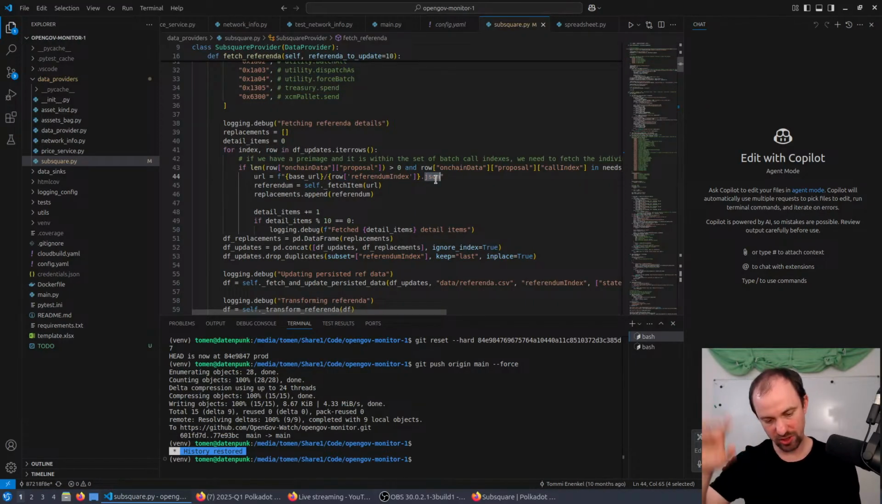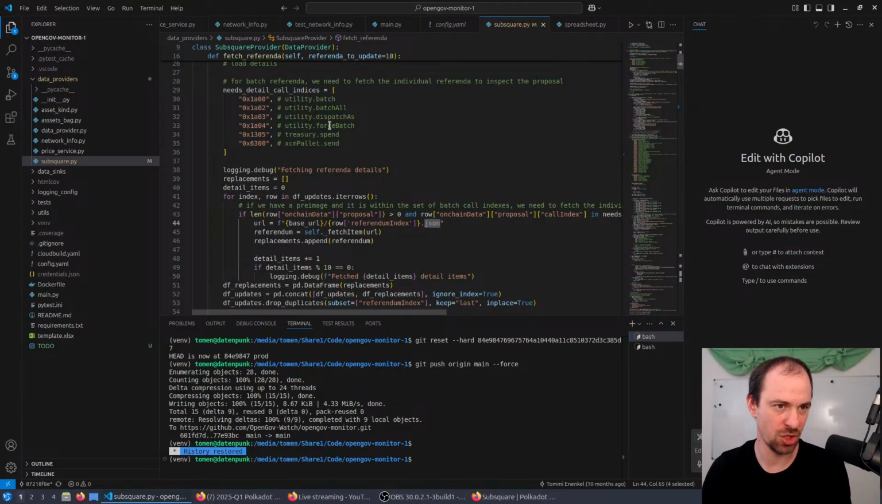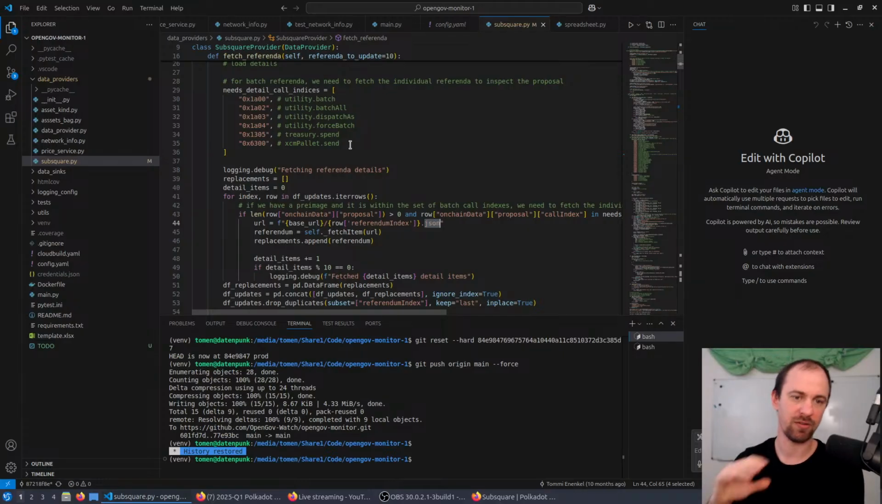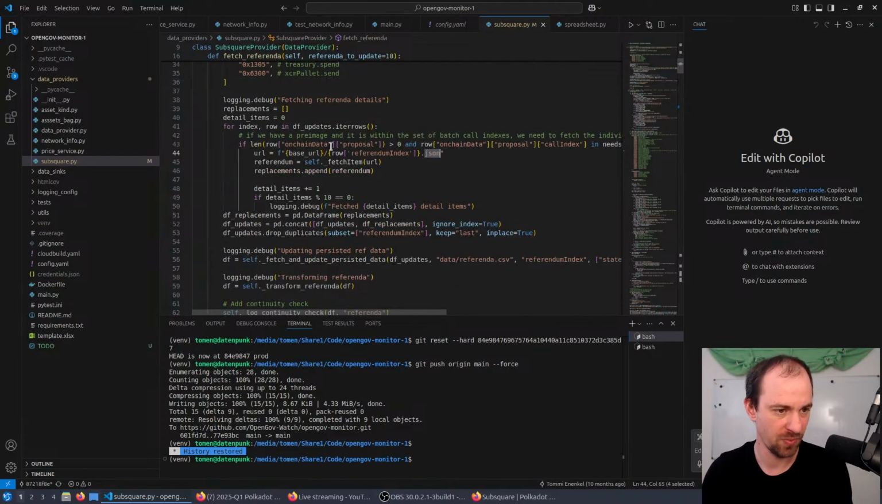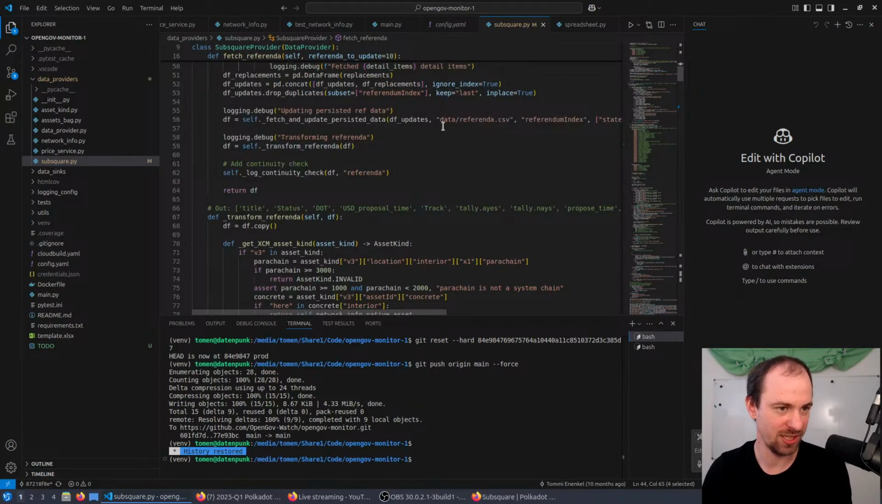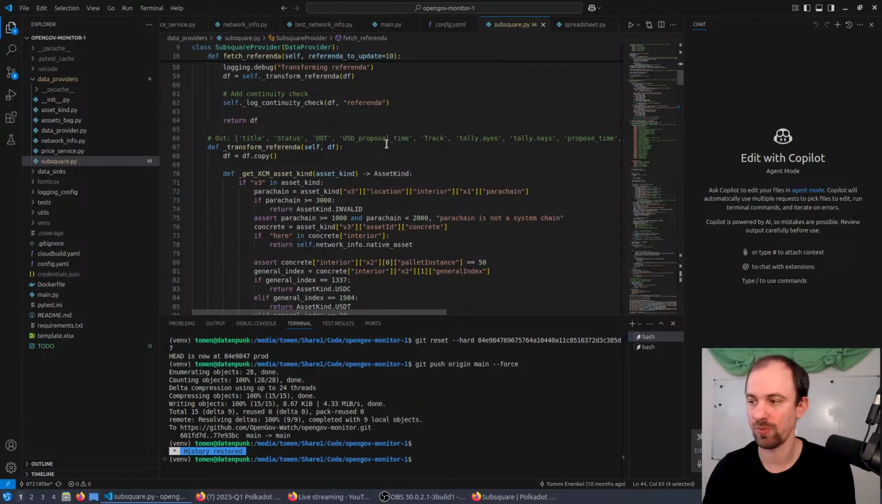So for some referenda, the single paginated call is okay, and we get the list and we have all the information that we want. And for some calls, for example batch calls and XCM pallets, we need to fetch the details. Okay, so this is how we fetch the data, and then we transform the data.